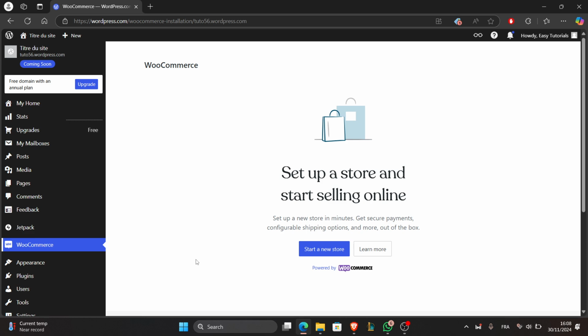Now the third step is to test the payment method. Place a test order on your store to ensure the new payment method works correctly. And that's it. That's how you add payment methods to WooCommerce. It's very easy and very simple.